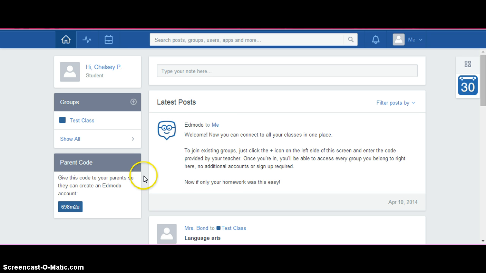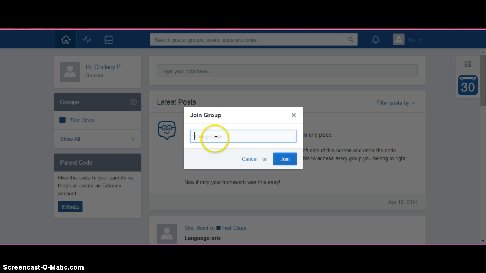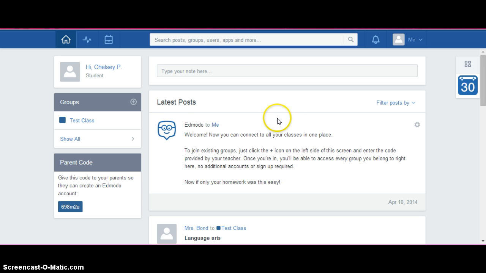Now, before a student is able to log into a class, they must receive an access code from their professor or teacher. Once the teacher has emailed an access code, the student will log into their account and come to this page. They will come over here to the side which says groups, click on the @ sign. They will then type in the code and press join. Once they press join, they will see the latest posts that their teacher has added here.